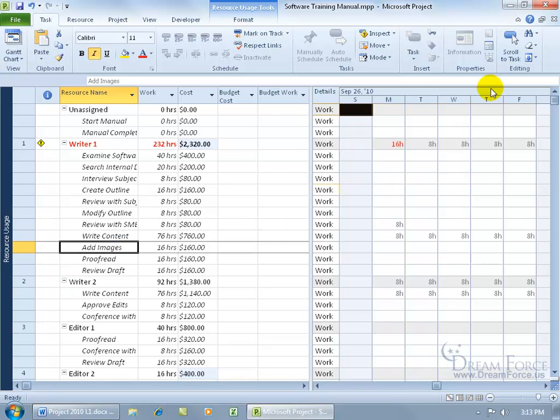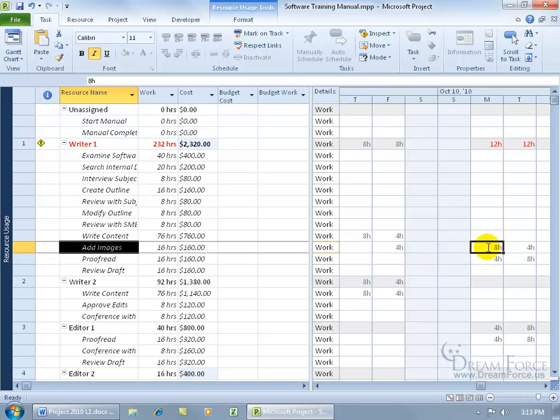Do we have any others like add images? Scroll to. Oh, looks like we've got something here, but not add images for Friday, but for the following Monday, because we also have to proofread. So there's 8 plus 4 is 12 in red because it's over 8 hours, and in any case, you get the idea.